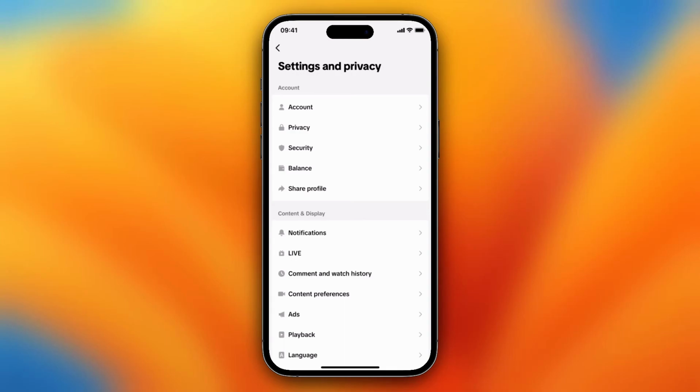Hey guys, in this video I'll show you how to buy coins on TikTok in 2023.